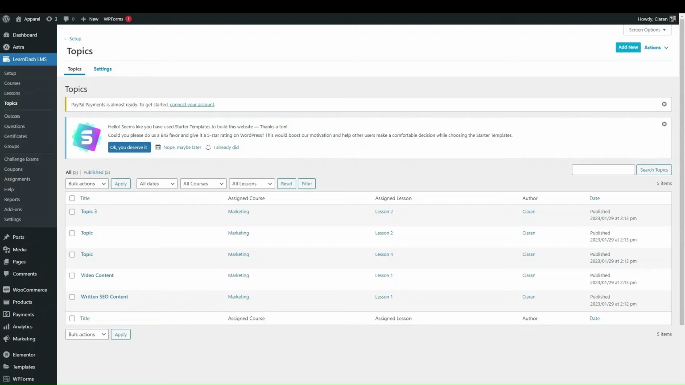Lessons are listed above topics in the course hierarchy, so you can have a course with only lessons, but you can't have a course with only topics. Topics have to be added beneath lessons, and you can offer sample lessons as well, but you can't offer sample topics. Topics can be drip fed the same way as lessons.